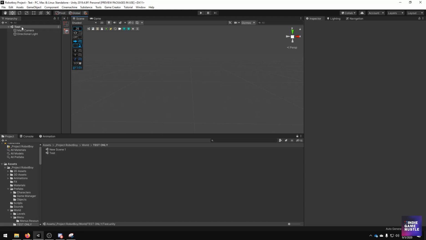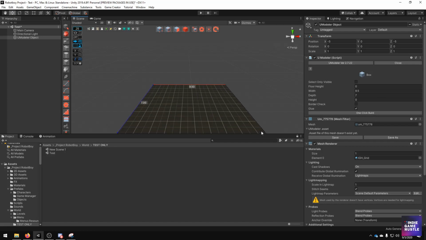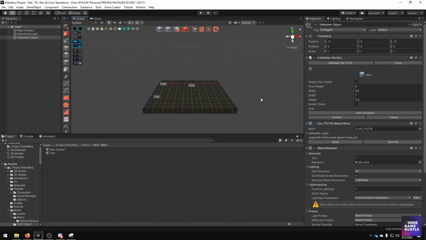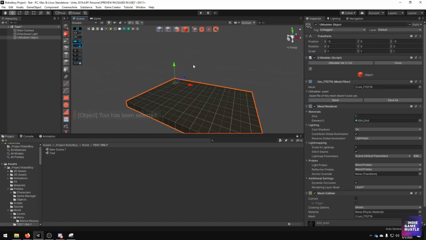There's nothing in this scene. All we have is a main camera and a directional light. All right, so I'm going to go ahead and create something for our player to walk on. I'm going to do a Control D, Control S, so I can use my UModeler tool here. And of course, you can use whatever you would like for that. I'm going to click and drag out a space and go up some. There we go, so I have something to put our player on here.